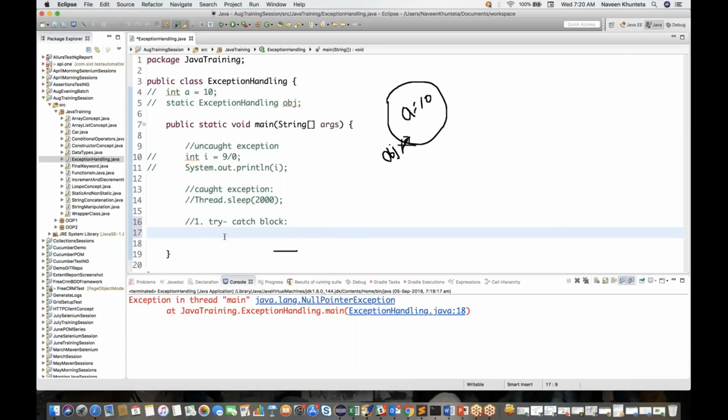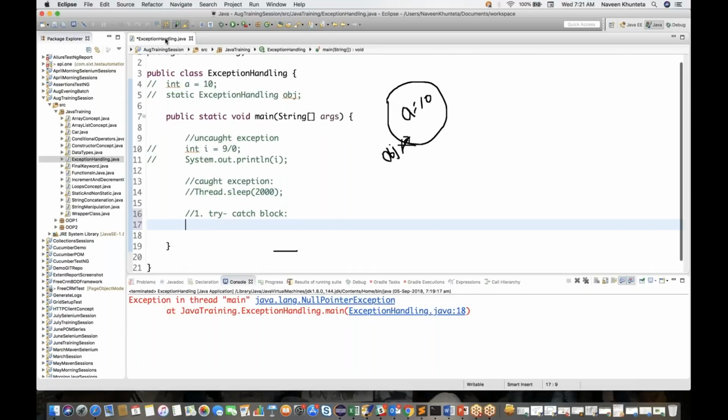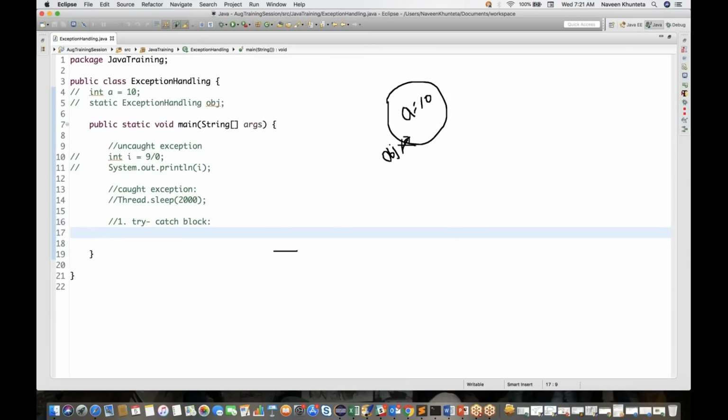So how to do that? Try catch block means first you see that this line, or multiple lines of code, might give you an exception. You put them inside the try block, and whenever any exception is thrown, you have to catch it inside the catch block. So the exception will be caught inside the catch block.